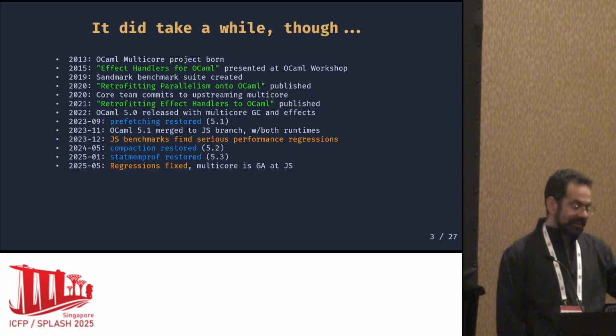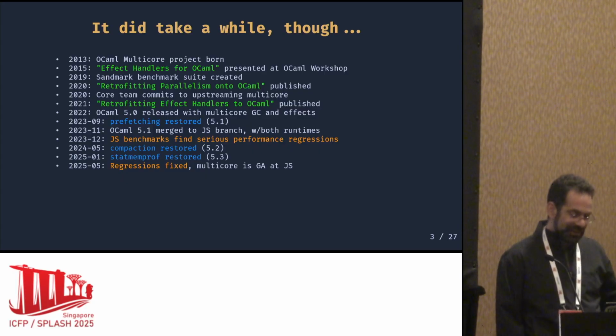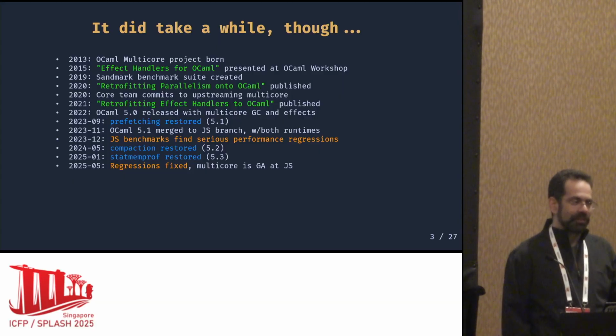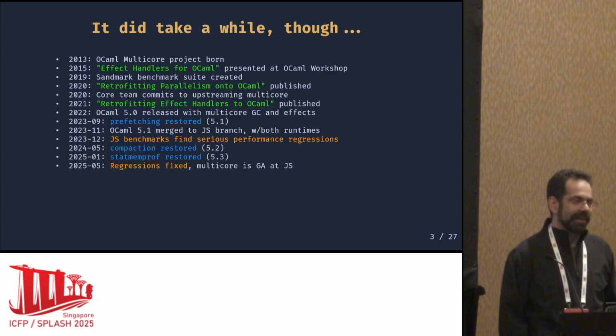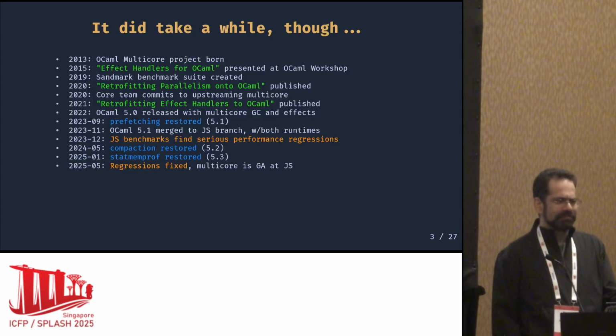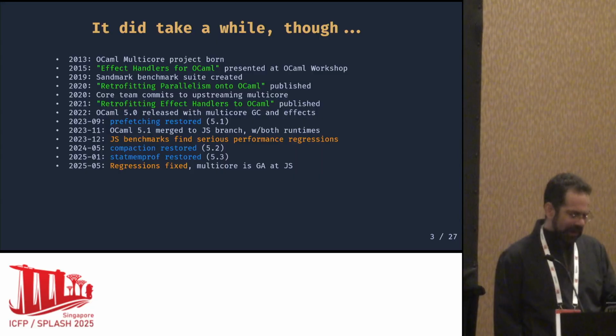And then there was a lot of work, and then here we are, 2025, and earlier this year, finally, it was announced to be at general availability within Jane Street, and we were able to start using it. And kind of the question is, what happened? What did we discover along the way, and how did we get into this spot?